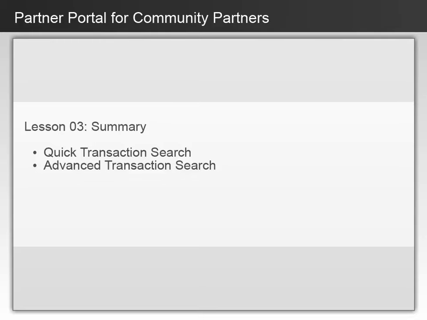In this lesson, we covered functionality for both Quick Transaction Search and Advanced Transaction Search.